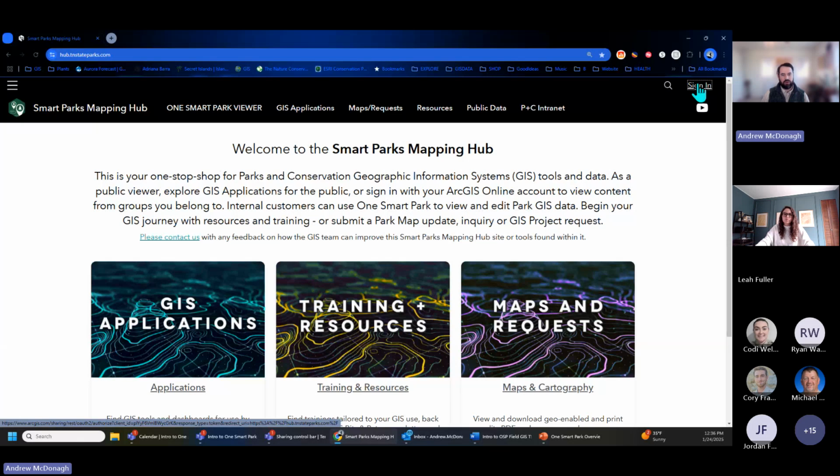We'll get you set up with one, or any of your park staff, whether it's an admin, maintenance worker, or maybe even a seasonal who's going to be doing some mapping for you. They can get a license. We have enough to go around, and there's no charge to the parks. This is what the public can see.